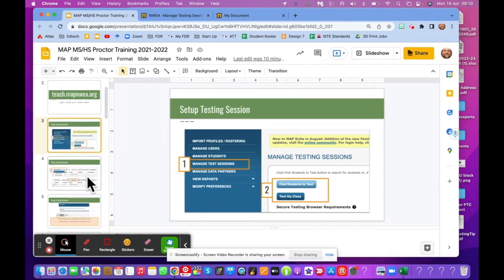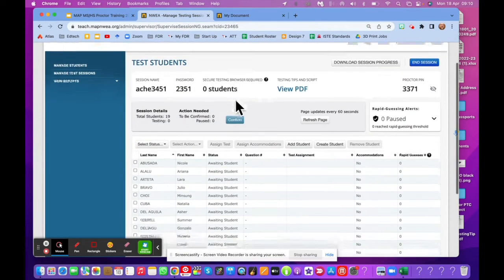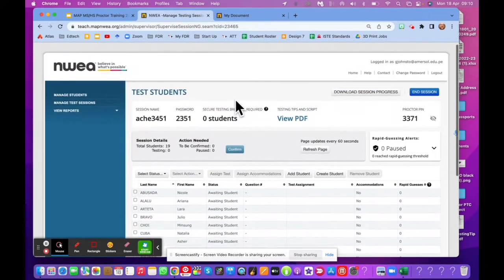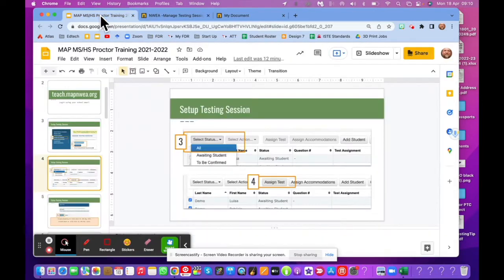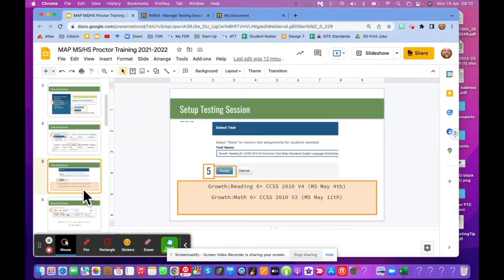Now that I'm here, this brings me to what's called my Setup Testing Session, and I'm going to give you a little bit of a tour of the dashboard and how this looks. First of all, you'll see all the names of my students in that class here. The first thing it's going to ask you to do is assign a test to these students. So I'm going to select status, select all students, and assign a test.